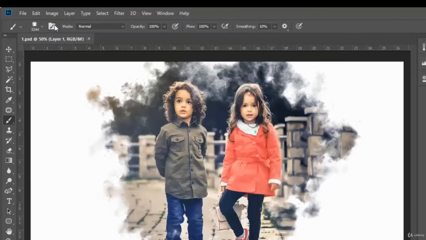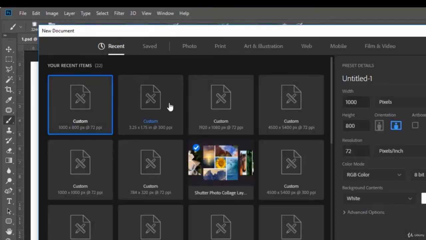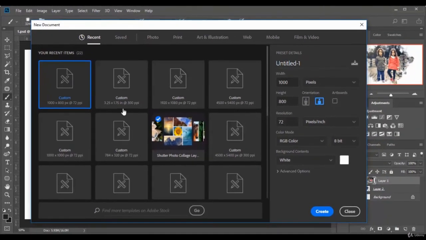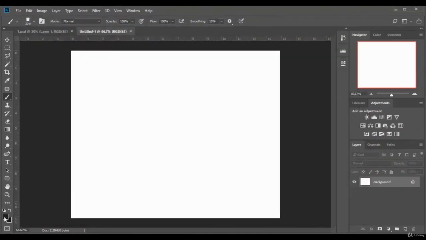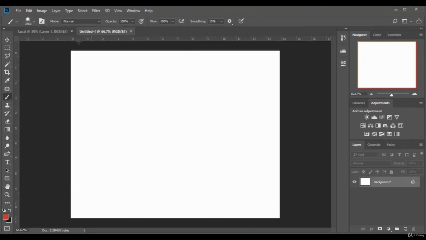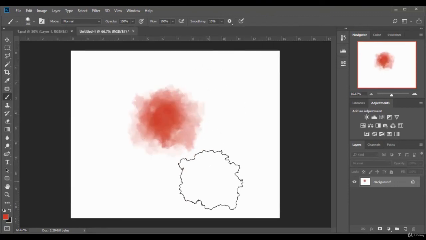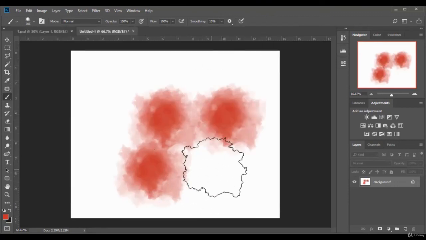Now we create a new page to try the new brush. I select the color, then I select the brush. I choose whatever one in here. I set the size. And here we are, it's working perfectly.